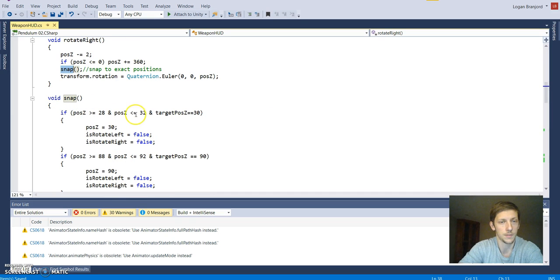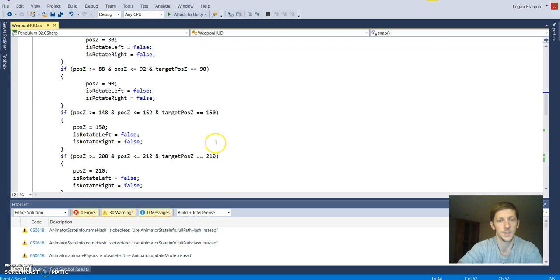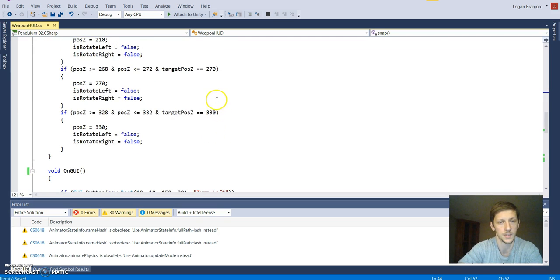So the revolver is going to snap into position when it rotates far enough. The top position is 30 degrees. So if we hit within 28 to 32, we know we're in a safe distance to snap into position. And then it's going to turn off the rotation and just sit there. And that works for each of these degrees, everything within 360.